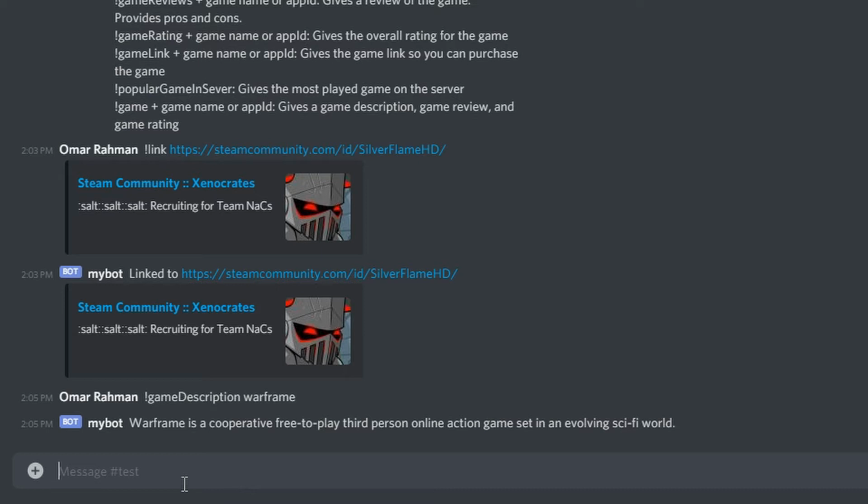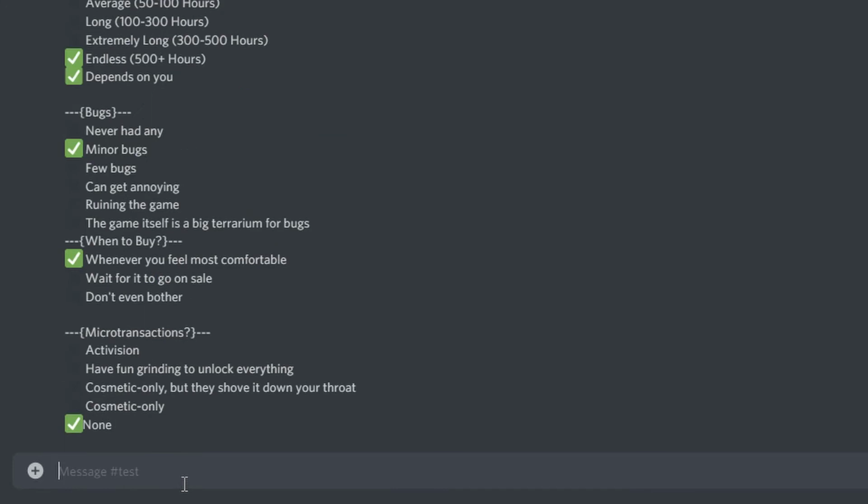The next function is game reviews. It takes in the game name or app ID provided by the user and returns a small review about the game and provides the user pros and cons about the game so they can decide whether or not they want to play it.